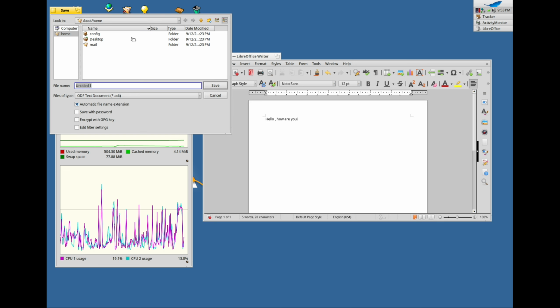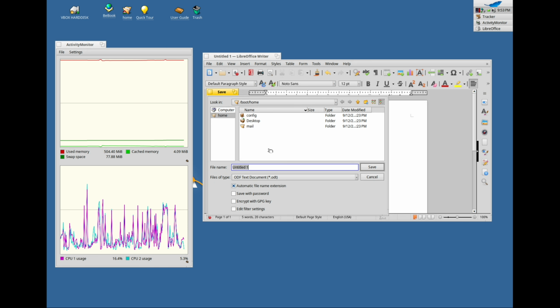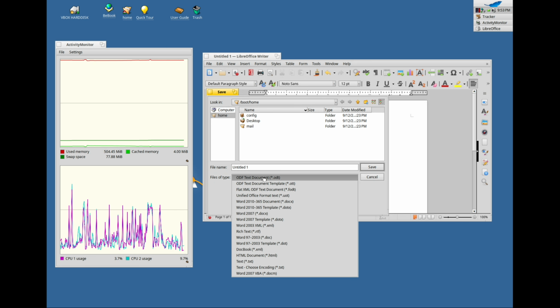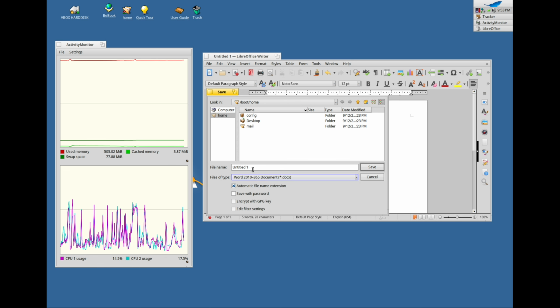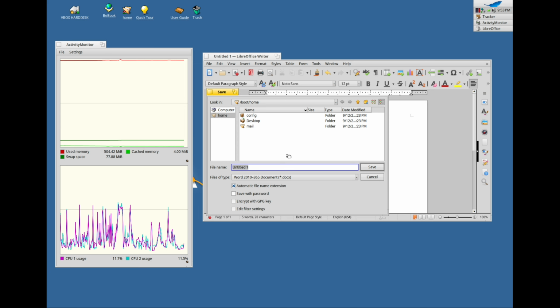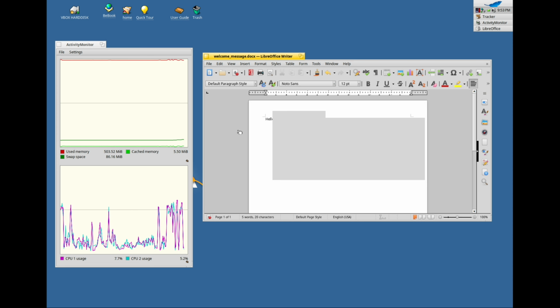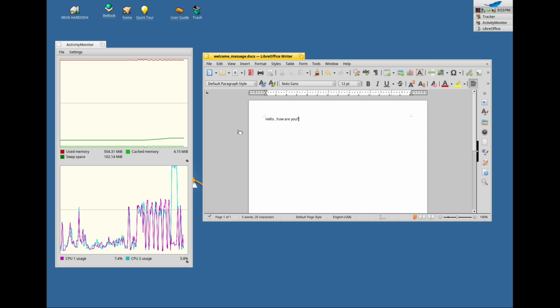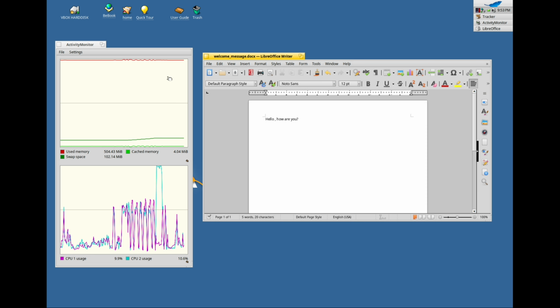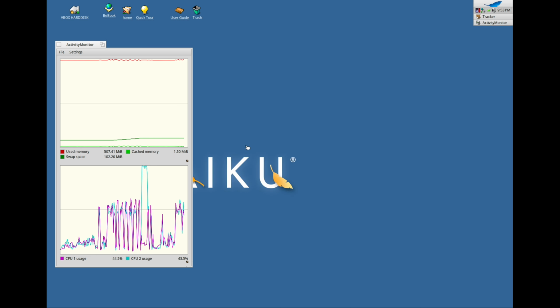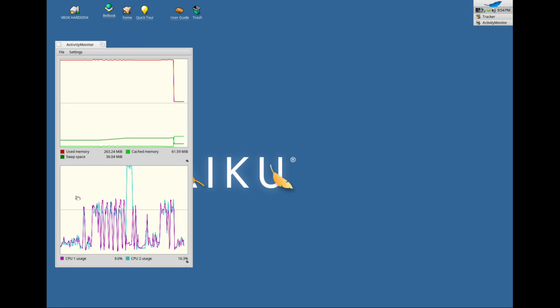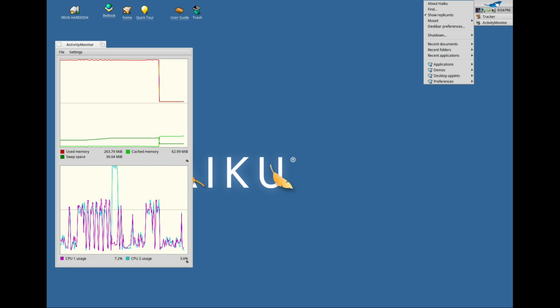Let's save as, and save on our home folder as a Word document, Welcome message. Yes, use the Word format. Let's wait a bit. This is a little bit difficult. Yeah, we're done. So let's close. Yeah, now it's better. We decreased the used RAM by a lot.